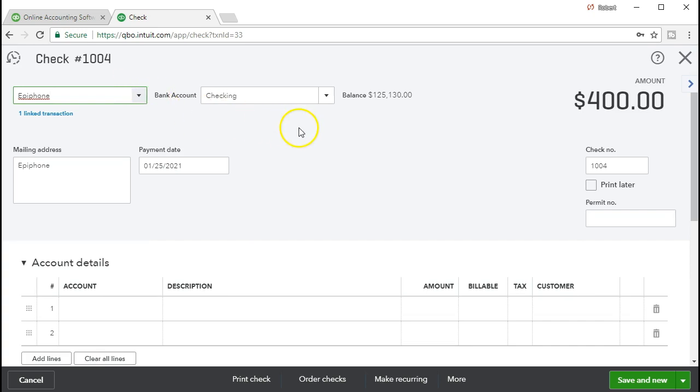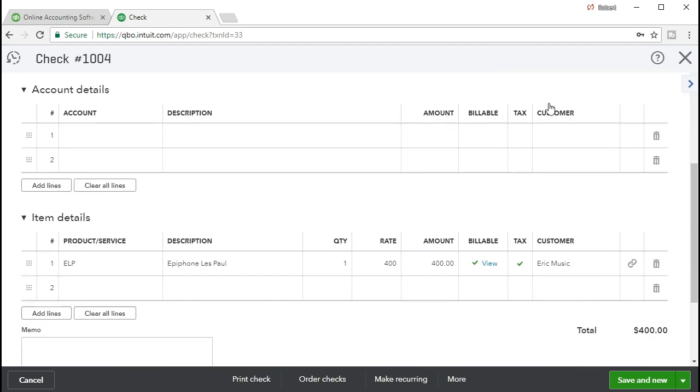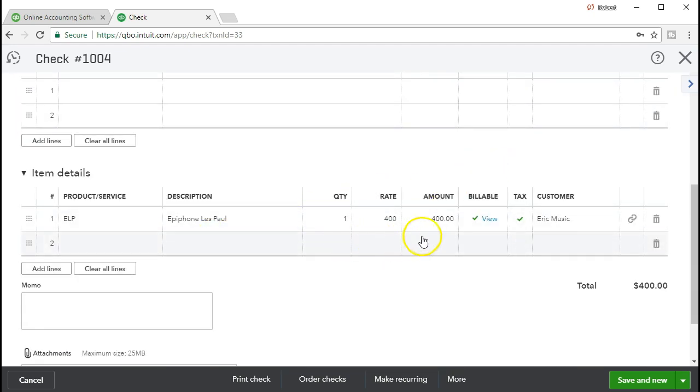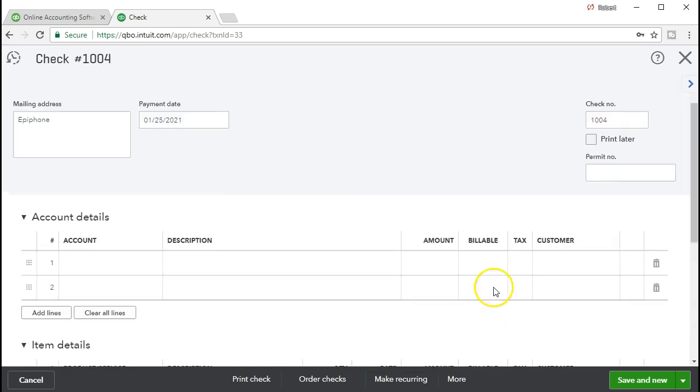So here's the check we entered, and it was for $400. If we scroll back down, we see it was for the Epiphone. We said it was billable, and it was for Eric Music. If this isn't set up, you can go and find the check in the check register or back through the detail in your cache and set up this billable item, and then it should link as we want it to.